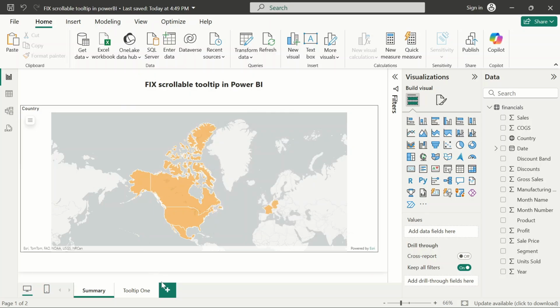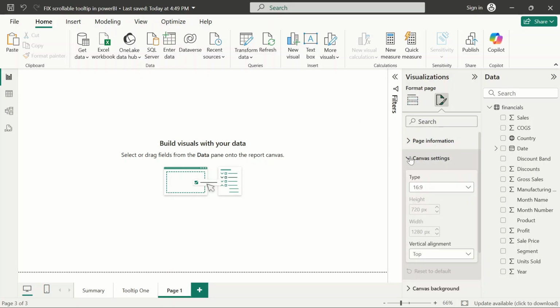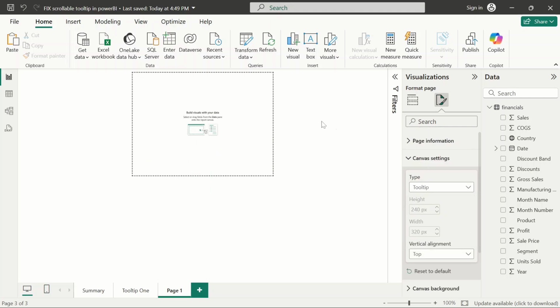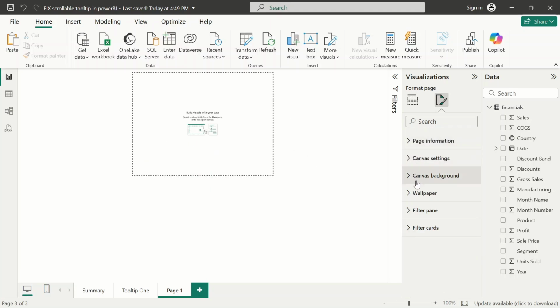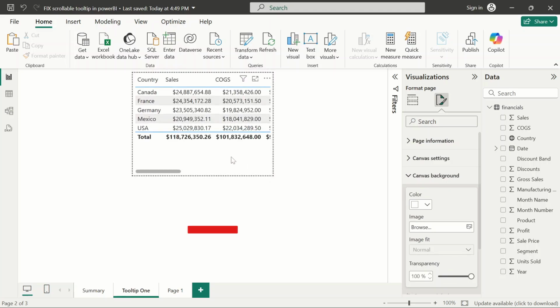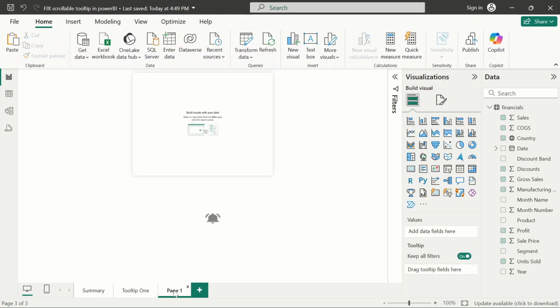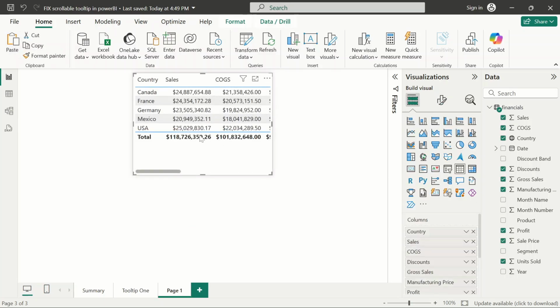I'm going to go ahead and create another new tooltip. So I'll open a blank page and convert this canvas to a tooltip size. It's kind of custom. Once you do that, it converts the page to a tooltip size. I'm still going to use the same table that I have here. I'm just going to copy it, go to this Page 1 here, and paste it.